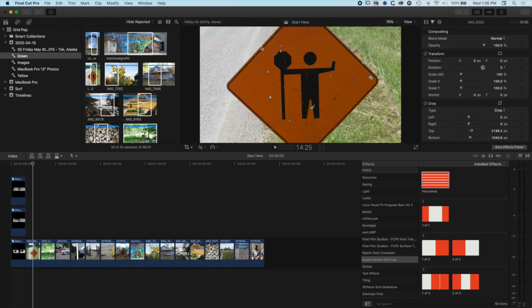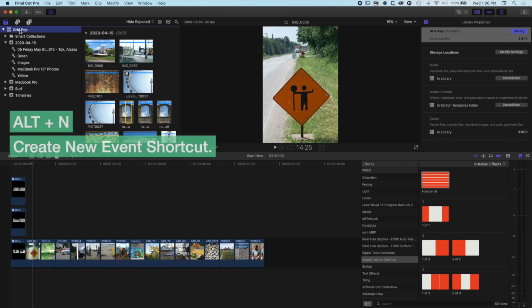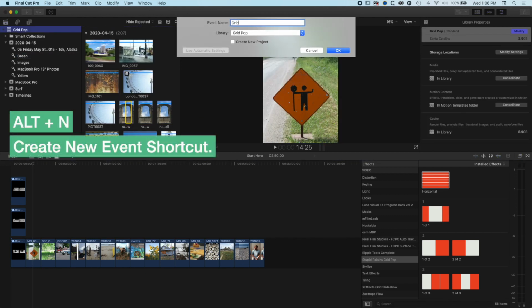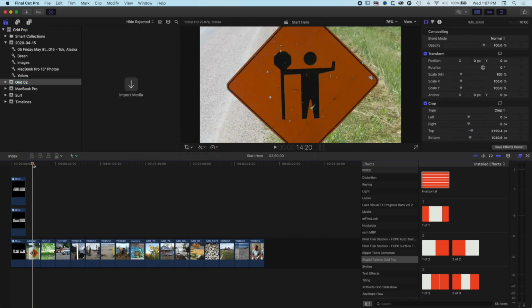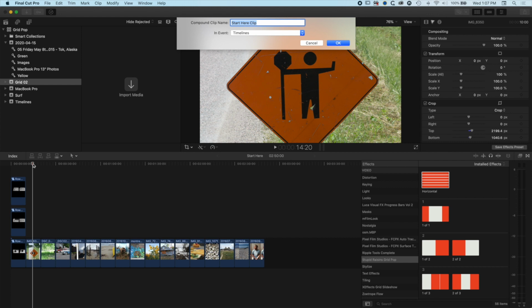But actually, let's just cancel out of this. I'm going to make a new event up here. We'll call this grid 2. So when I press Alt G here, I'm just going to number my items, so we're going to have 1. We're going to put this in the new event that we made, grid 2. And to make a new event, we just press Alt and N, or Option and N.